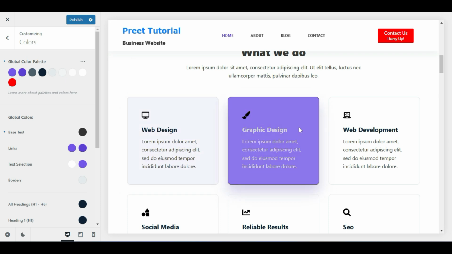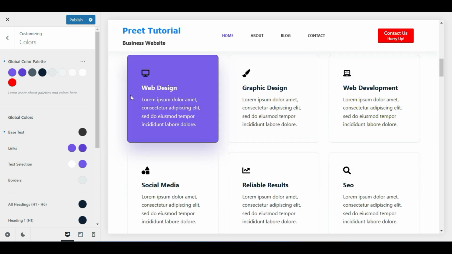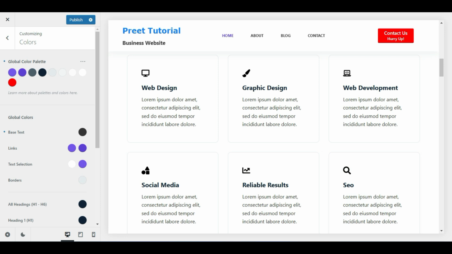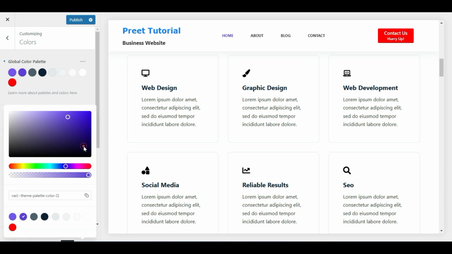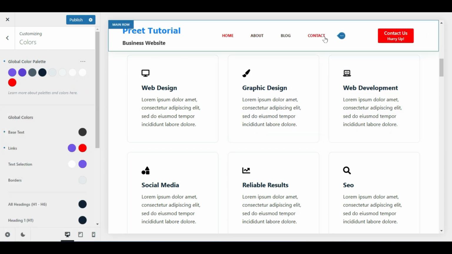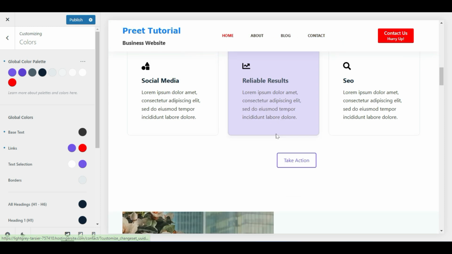Now if I hover my mouse, it's a violet color. You can change it from here, links, initial, hover link, change the hover link. Let me try this one. This is, I think, for the main menu links, the text that has a link available.